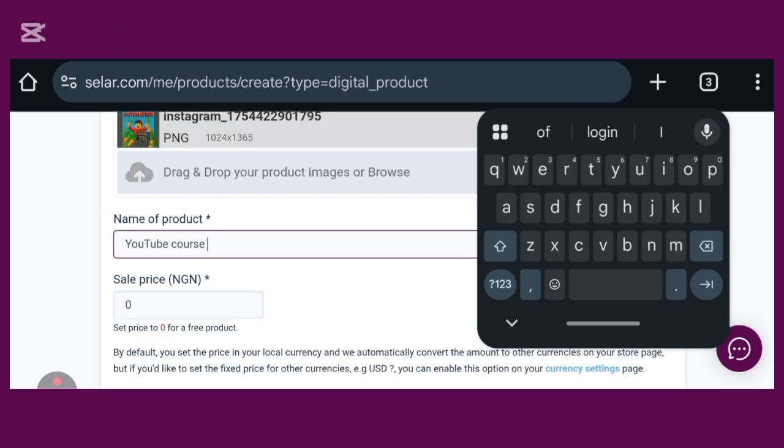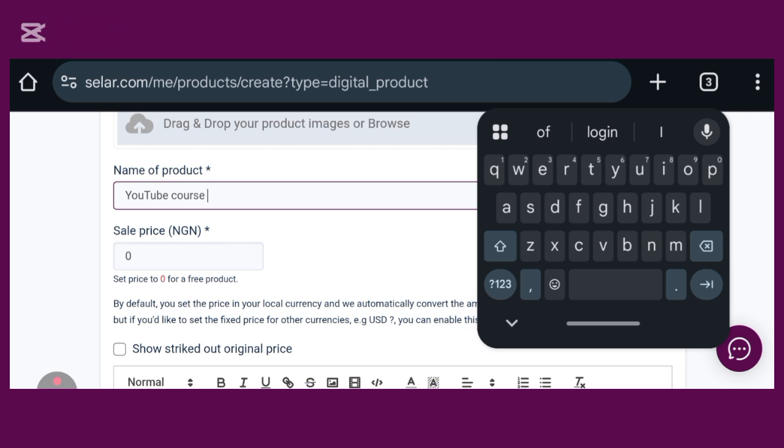Right here is where you get to choose your product price. Can you see? They say sale price and there's NGN in front of it. Don't bother. You have the chance to choose other currencies also. The good thing about Seller is that you can sell in several currencies.